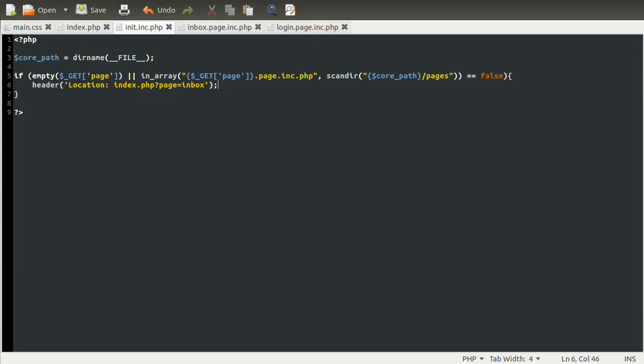And because we're redirecting the browser, there's no need for us to connect to the database, which is going to be the next thing, and run the rest of the code on this page. So we're just going to kill the script here by using the die function.